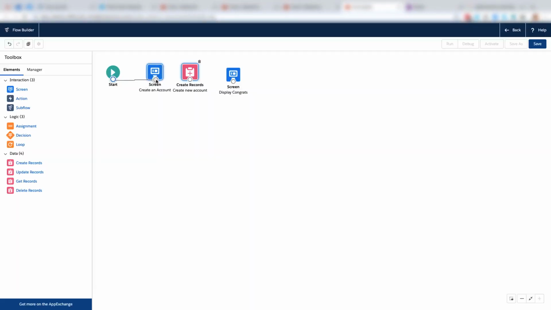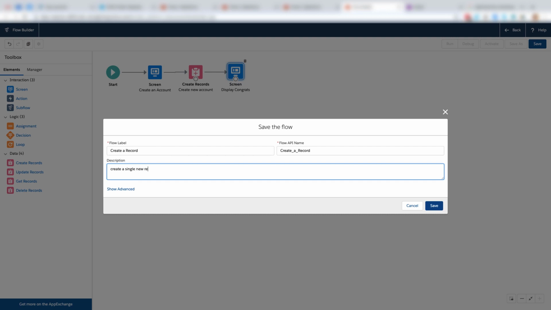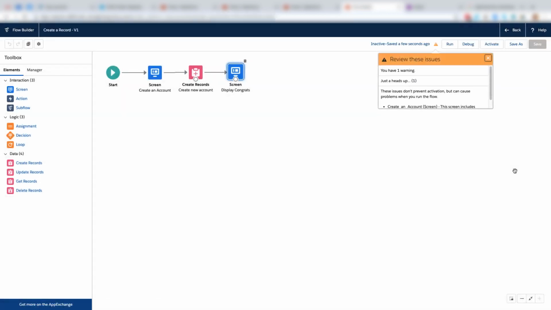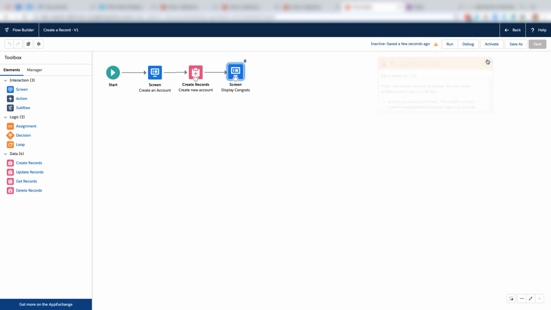Let's connect all of the screen components on our canvas. Click save. Straighten them out a little bit. We'll name our flow Create a Record, put in a helpful description, and save. A little warning pops up, but we can ignore that. It's about Lightning runtime. And we'll activate our flow.